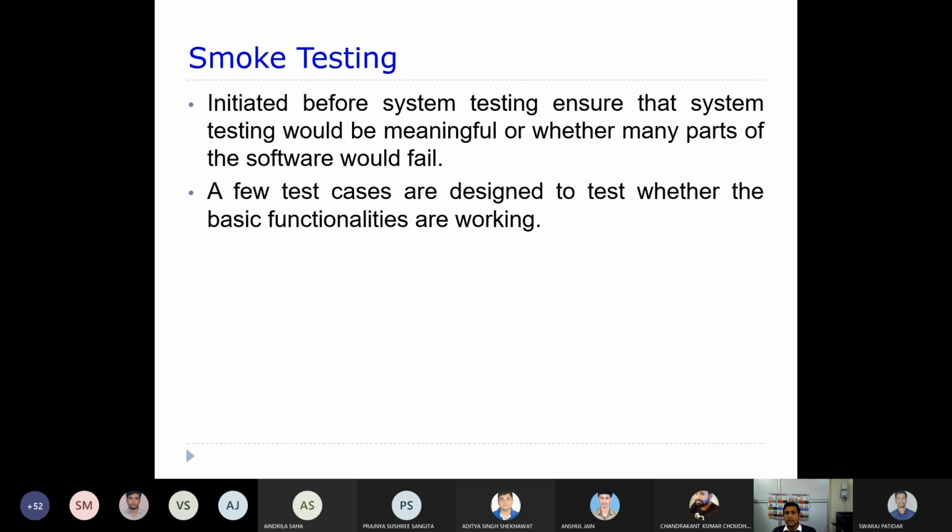It will not be meaningful and many parts of the software would fail. So before you carry out the system testing, you usually carry out smoke testing. That is, you take a few test cases and try them.